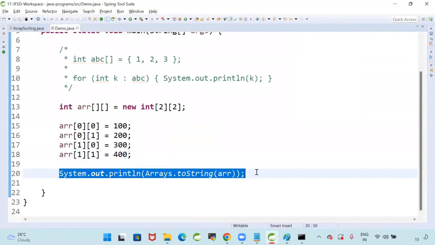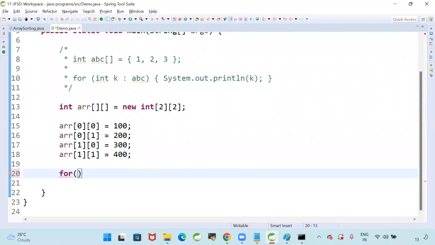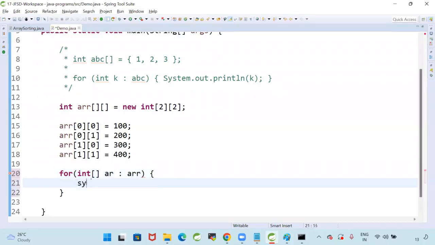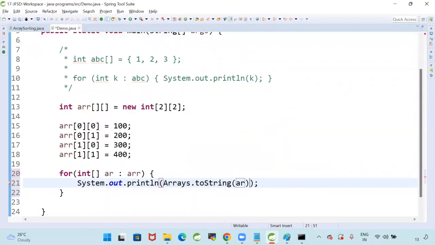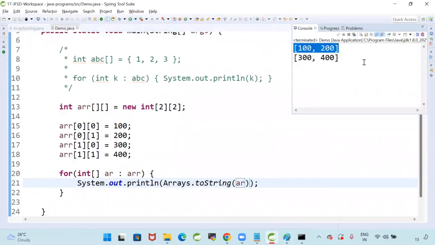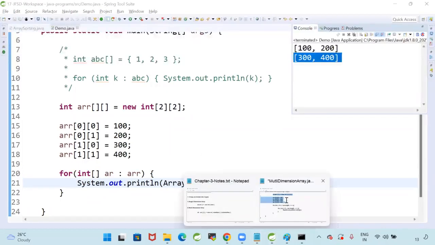This is not the right approach. Then what am I doing? First, I am going to get one array from this array. Then I will do System.out.println of Arrays.toString of ARR. Now it is going to print the first row data and second row data. Instead of that, can we do it like this also?